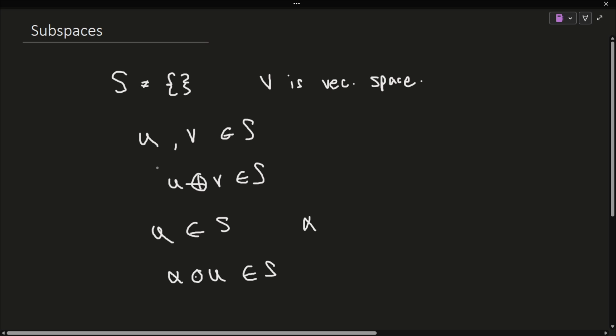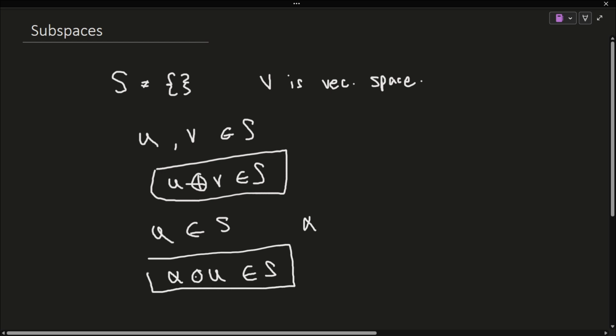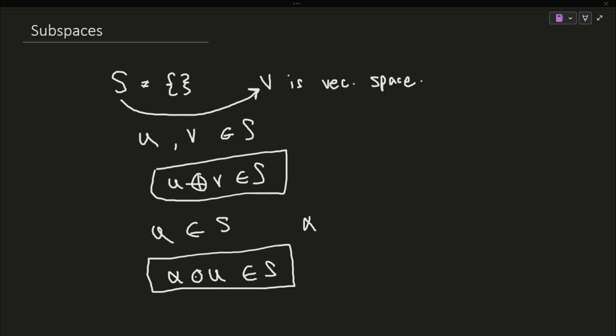If both of these propositions turn out to be true, and we know that S belongs to V and V is a valid vector space, then S has to be also a valid vector space. We call it a subspace. It's a subspace of V if and only if these two conditions hold. We call it a subspace because it is a vector space whose objects all belong to another vector space.